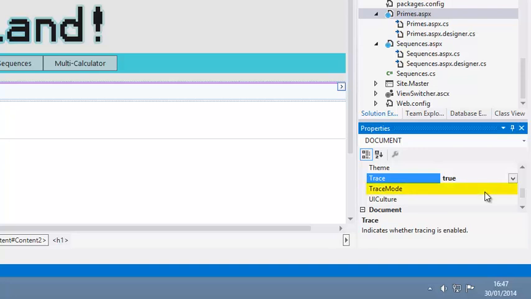You will also notice the Trace Mode property. Trace Mode simply controls how tracing information is sorted, either by category or by time. If you don't set this property, the information will be sorted by category.